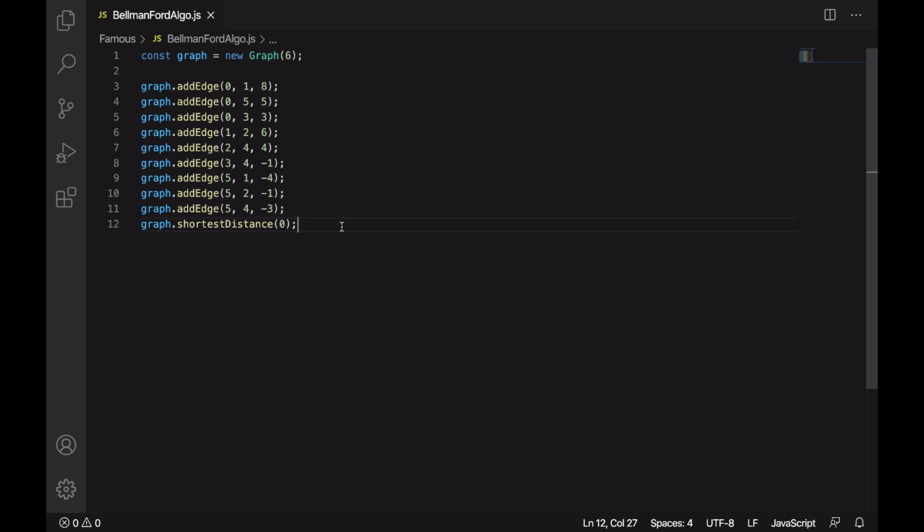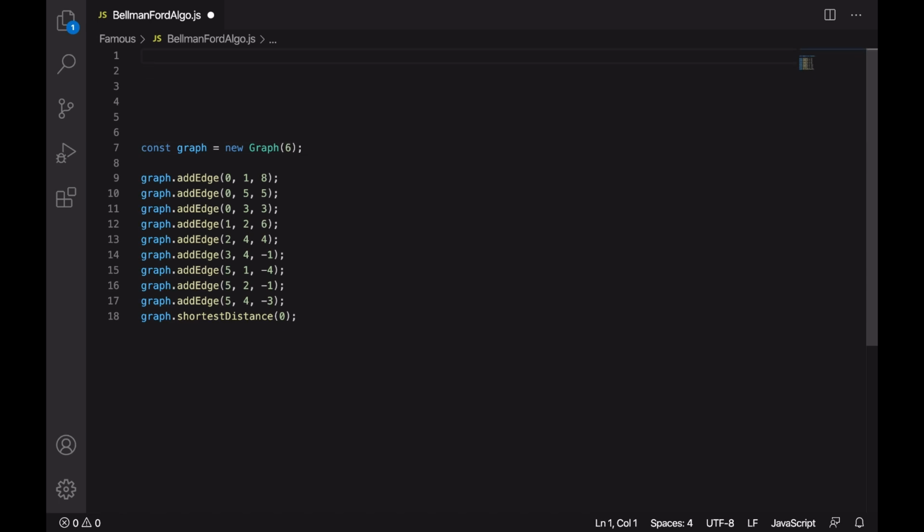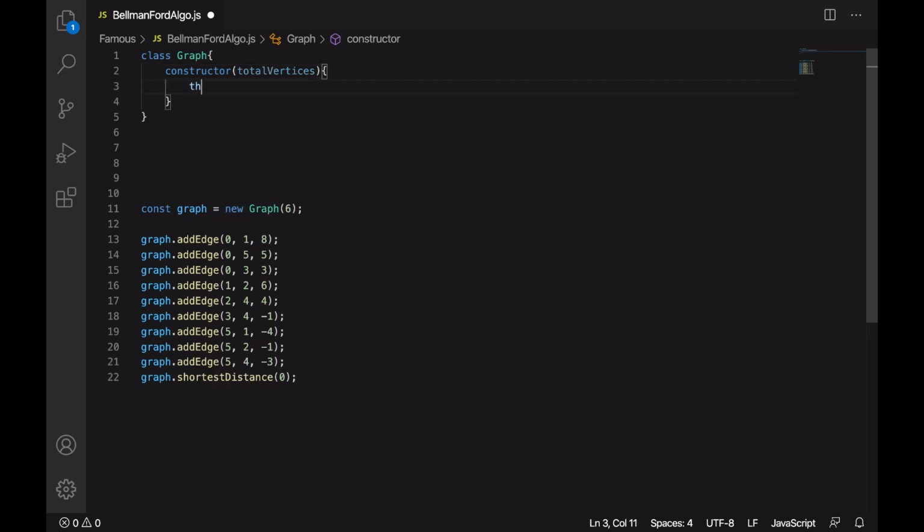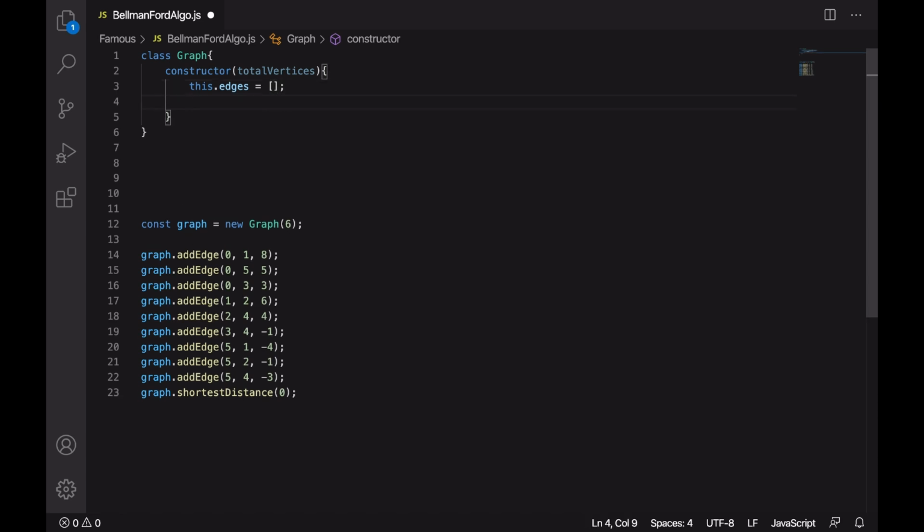But before that, we're going to construct this class called Graph. So let's create the class here. Let's say Graph. And now in this graph, we are going to take a constructor where we will pass the total number of vertices. So here, let's say this.edges equals an array and this.vertices equals totalVertices.